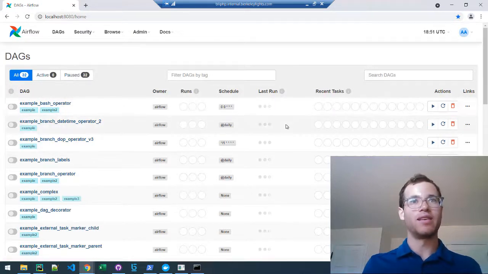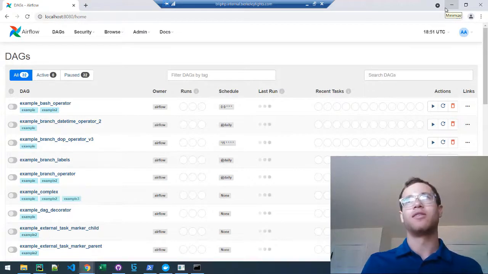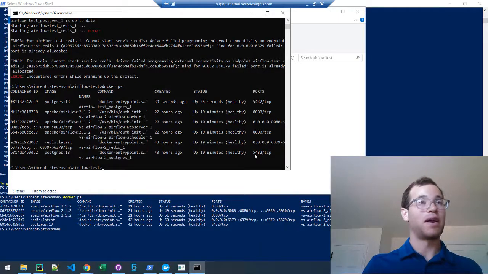The other thing you're going to note is that if you haven't changed anything in that YAML file, there is a default username and password to the Airflow v2 instance that was just created. And the username and password are both airflow, all lowercase, no space.